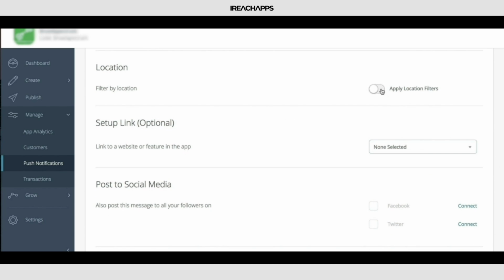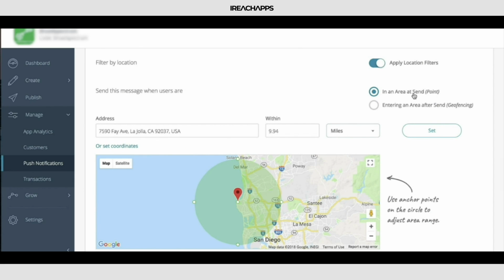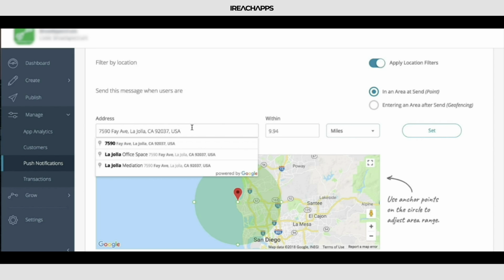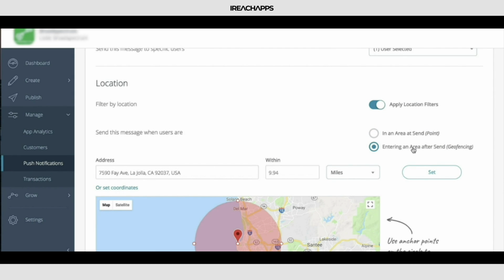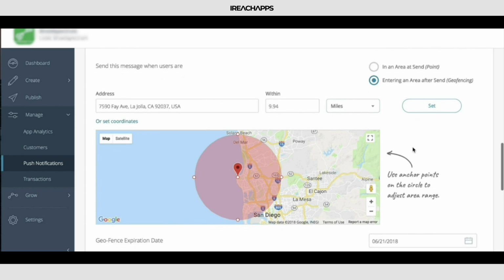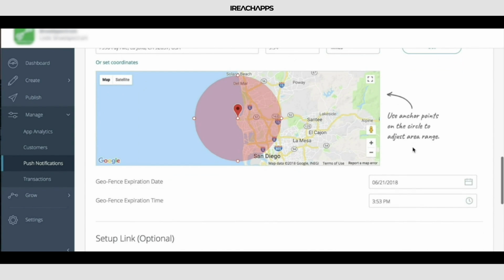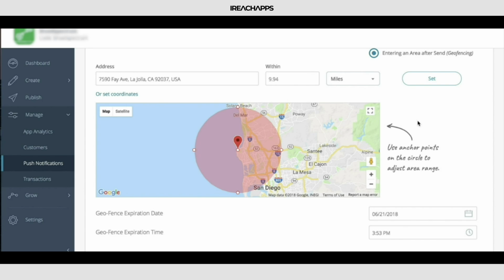Next, I can select the filter by location. We have two options here. You can either do the send point or send geofencing. The point allows you to set a radius around the location you select. You can input the latitude and longitude or simply type in the address bar above. For geofencing, it allows you to set up a monitored area. When users enter this area during an active period, they'll receive the push notification just like the point option. You can also enter the address here or latitude and longitude.